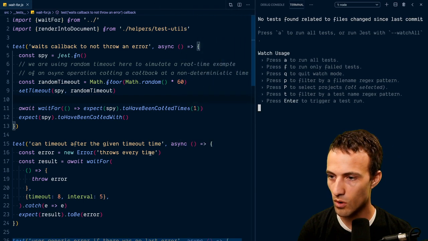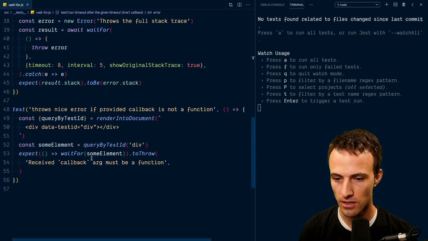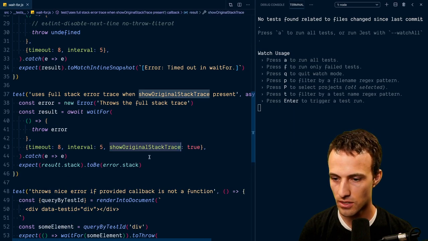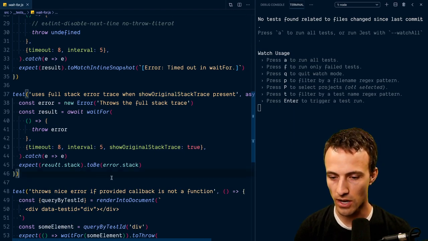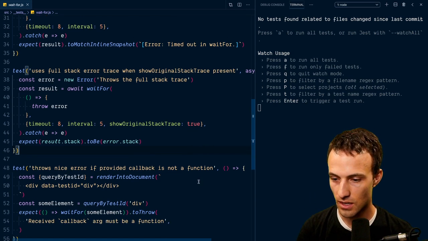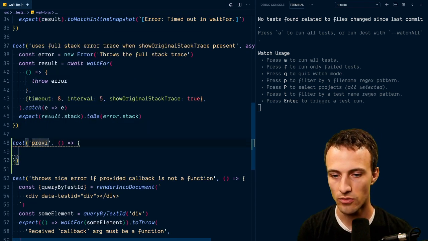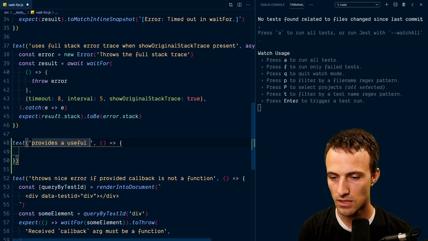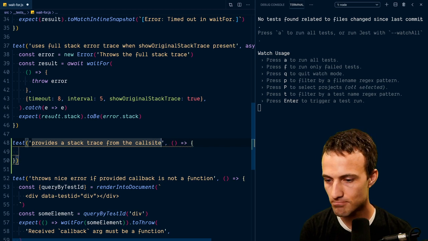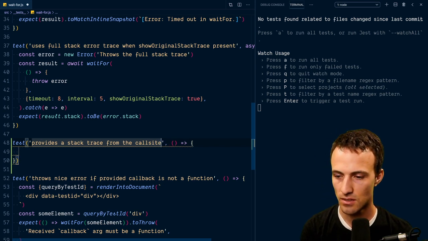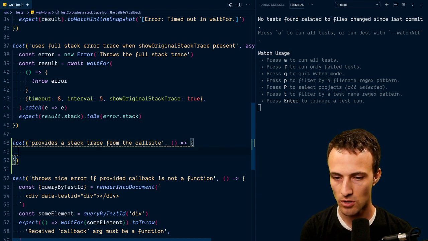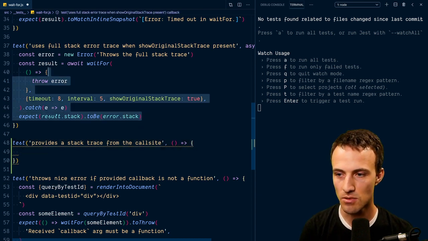What we wanted to do was, in addition to verifying that you could show the original stack trace, we also want to verify that the stack trace that they do show is useful. So we're going to say it provides a useful stack trace from the call site. Okay, sweet. So basically it's going to be the same thing that we've got here.